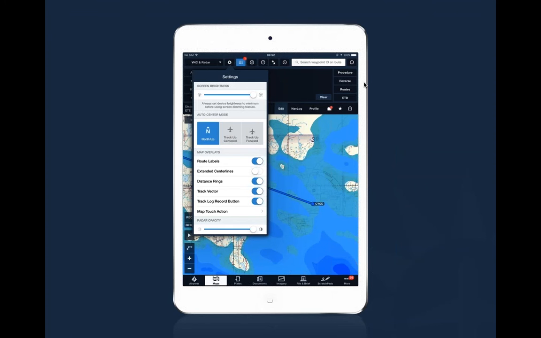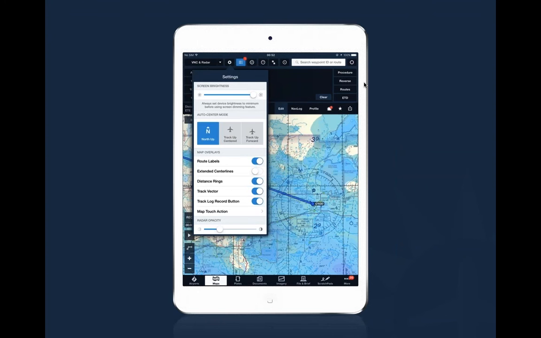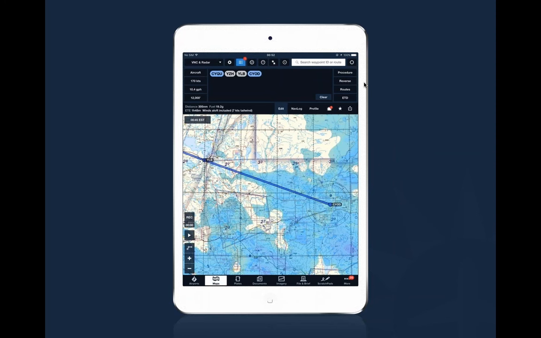If you were to go to the settings tab on your maps page, you get a settings bar that at the very bottom reads radar opacity. You have the ability to adjust the opacity of any radar layer in ForeFlight. So if you find that you're getting too much return there and it's obstructing too many things on the map, you can simply tone down the radar opacity, giving you the ability to read the information on the chart underneath instead of having to turn off and turn on the layer at the same time.